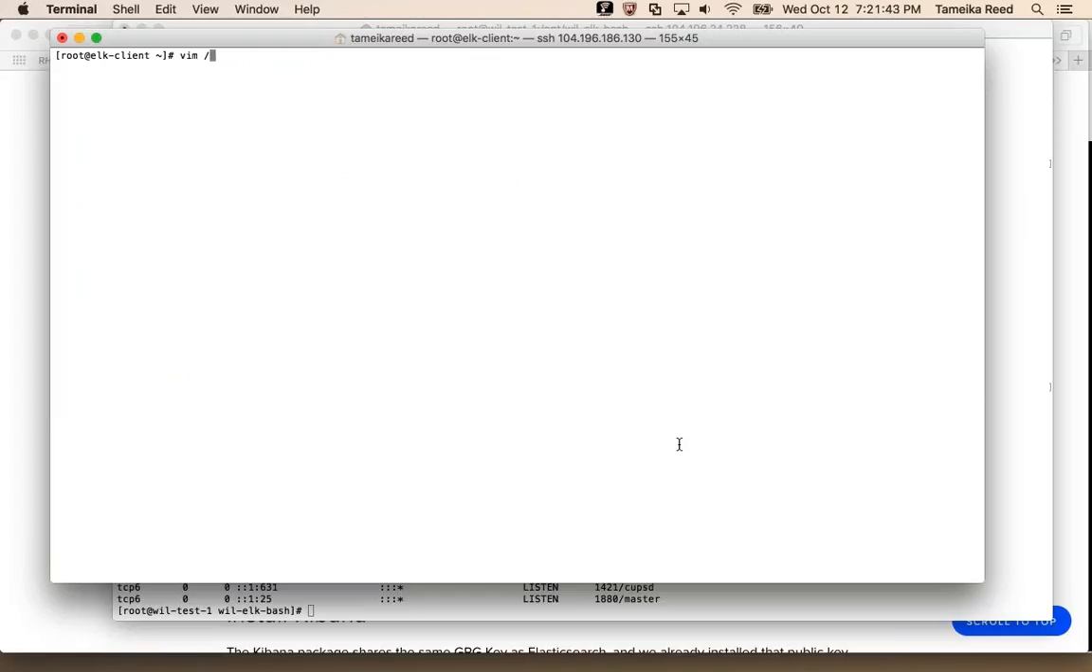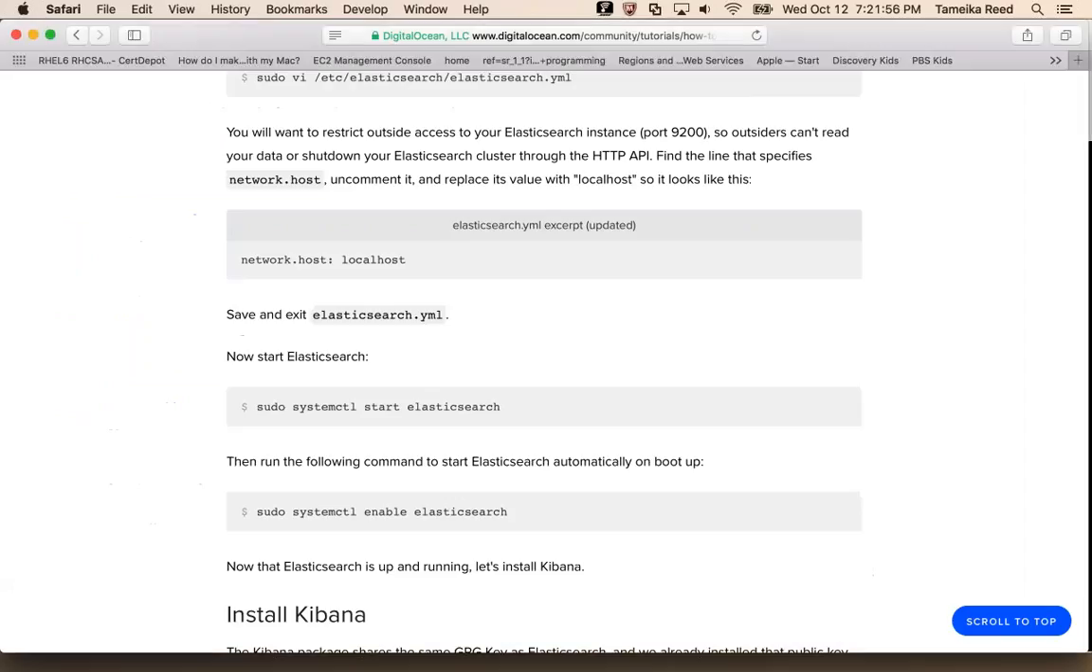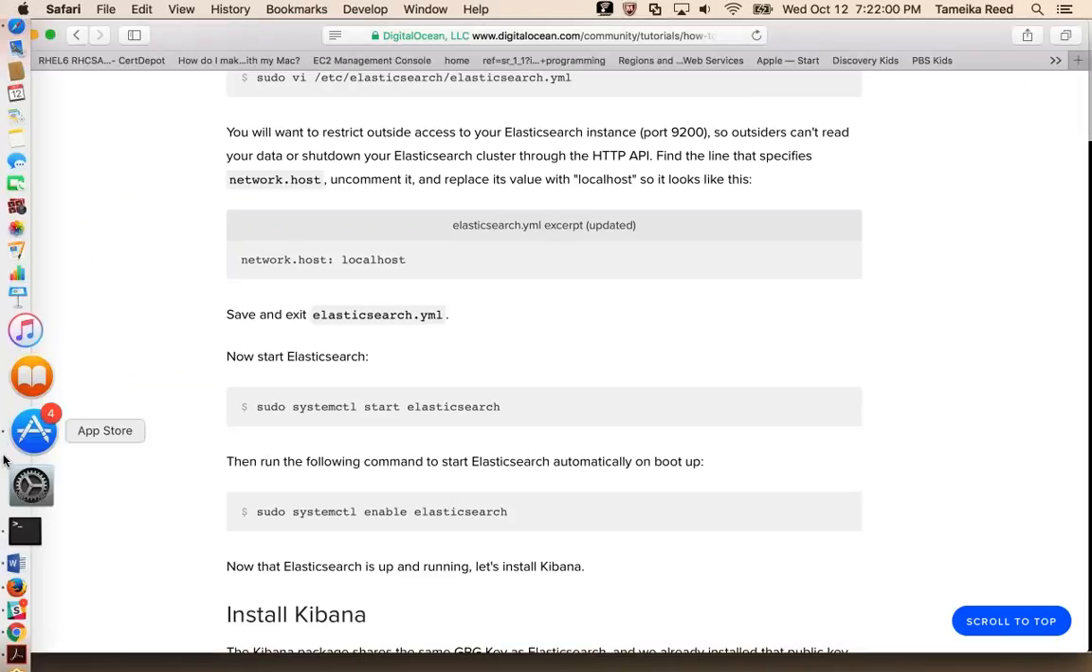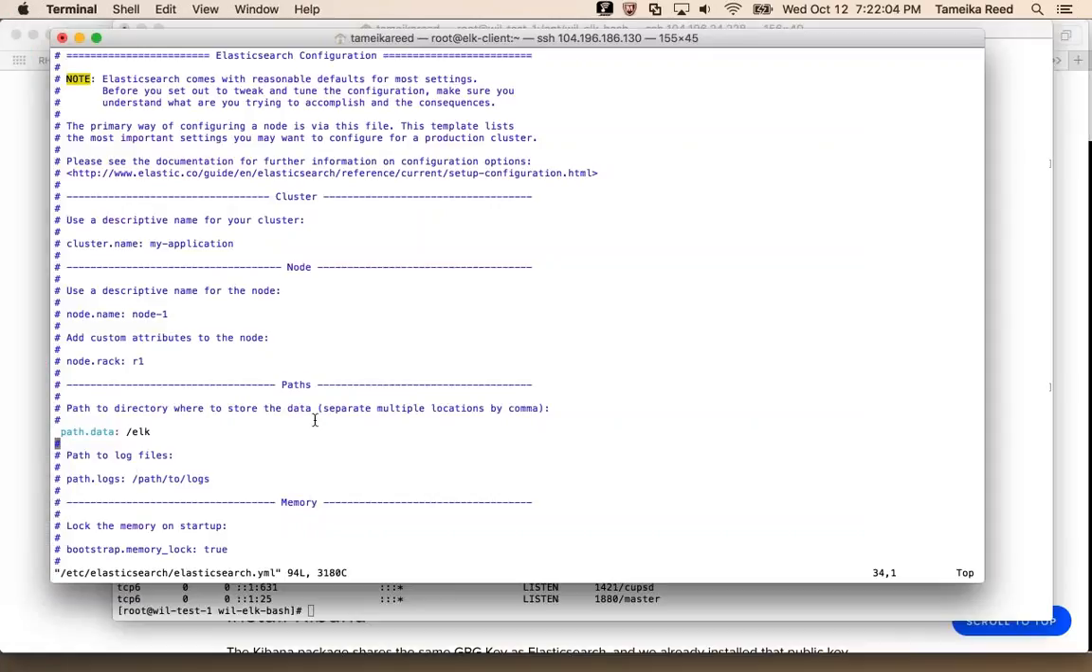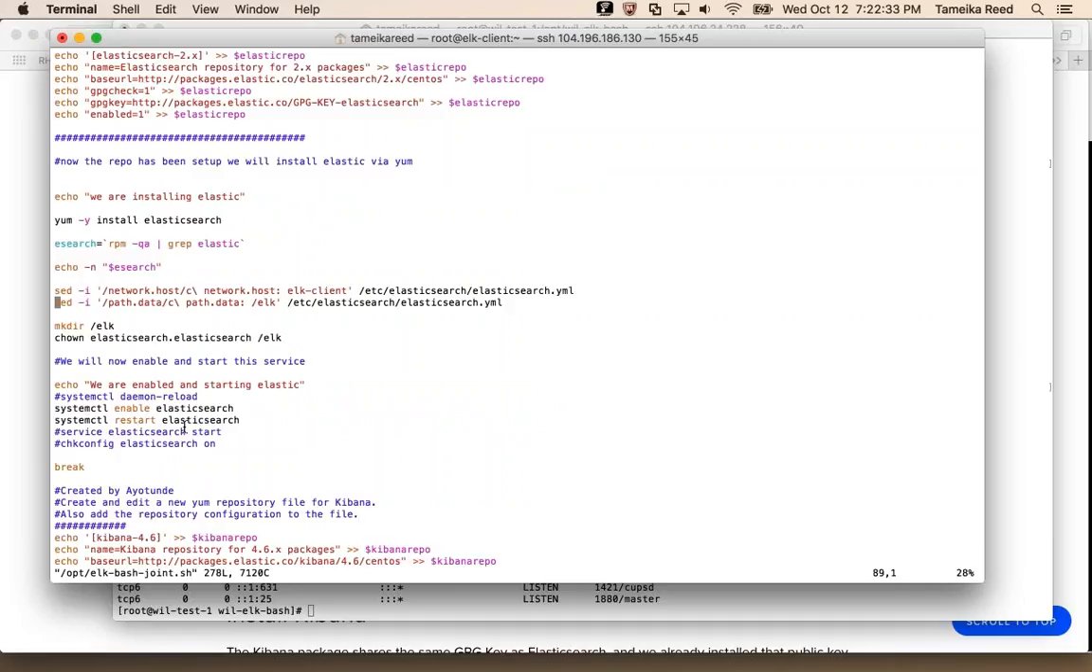So what I've had to do is inside of /etc, the elasticsearch.yml file, see here they say change network host to localhost. I just did the IP address of the actual machine itself. So in my case, my IP address is here, that guy. And I changed the path to the directory to where to store the data. So the data is stored in /elk. So inside my script, I come here and I do, the way this sed works is it's a replacement.